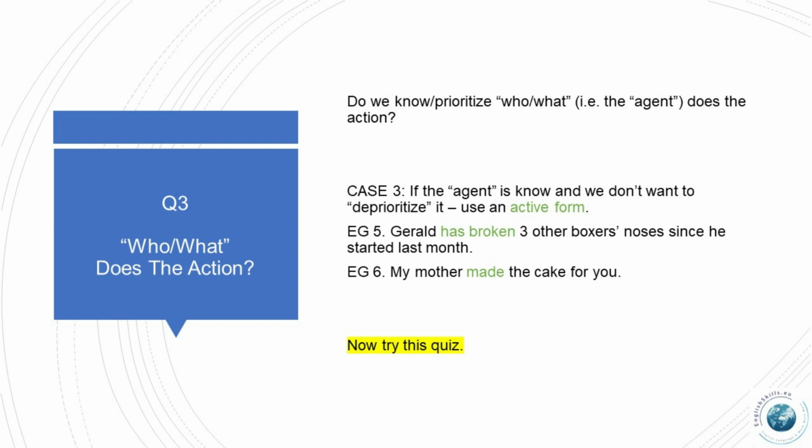Number 6, my mother made the cake for you. There you go. We know who did what. In the past, it's finished. End of story. Next, try the quiz. If you need to go through this part again, you do a little bit more research if you need to, and then when you're ready, click the quiz. We'll expect you to do that before moving on to the next part.